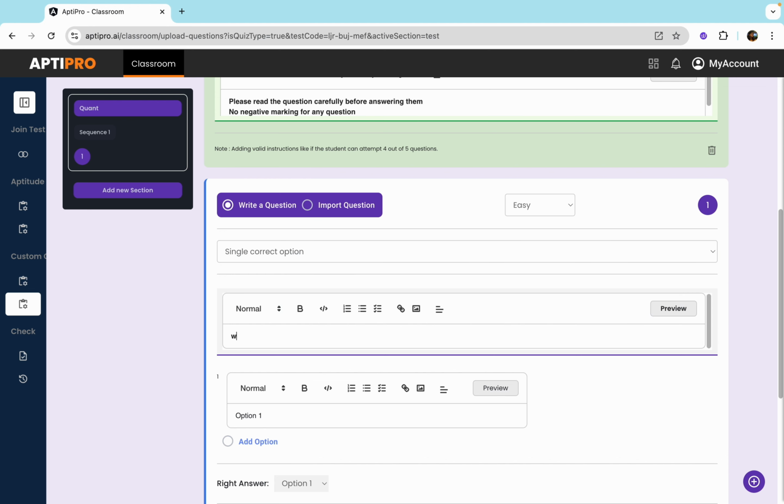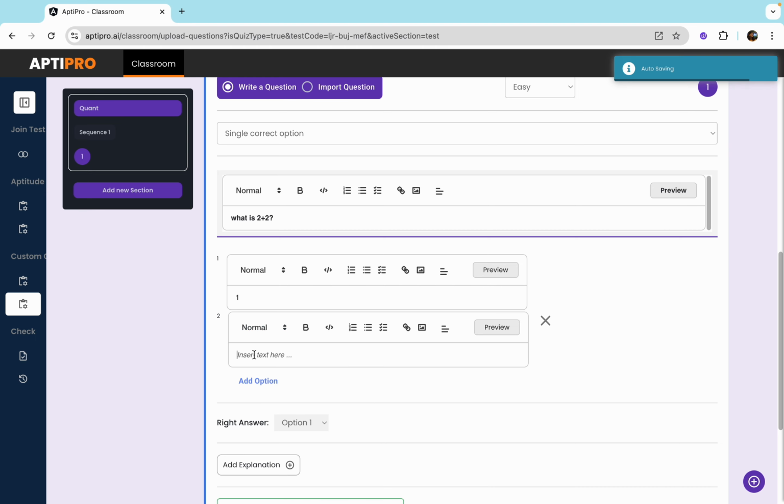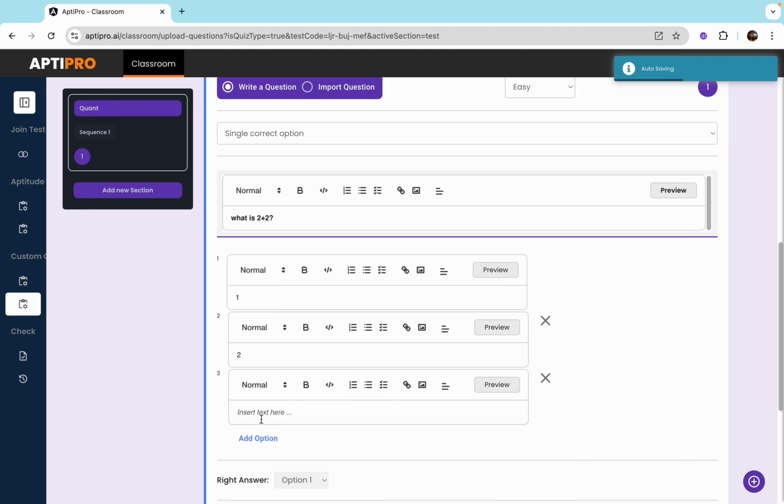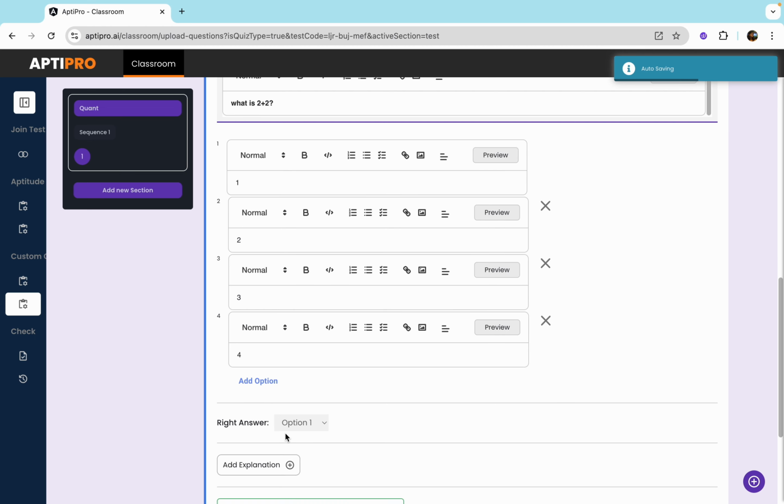So I'll add the question: what is 2 plus 2? Okay. Now let's add the options. I'm giving option 1 as 1, option 2 as 2, option 3 as 3, and option 4 as 4. Option 4 is the right answer, so I have to choose the right answer, which is option 4.